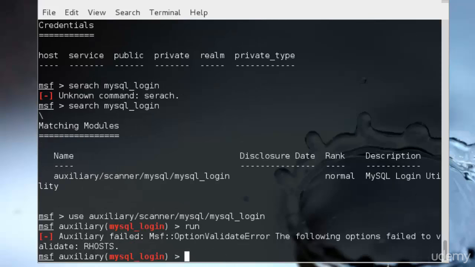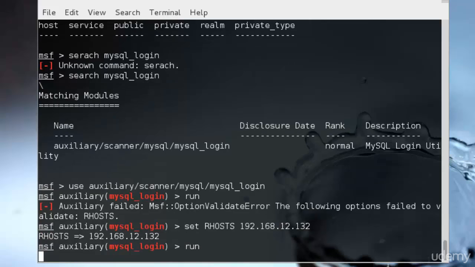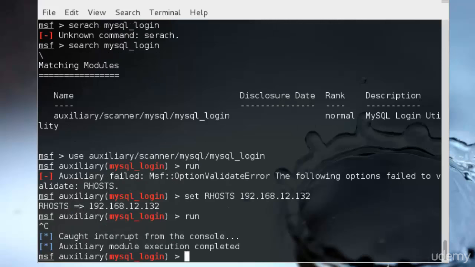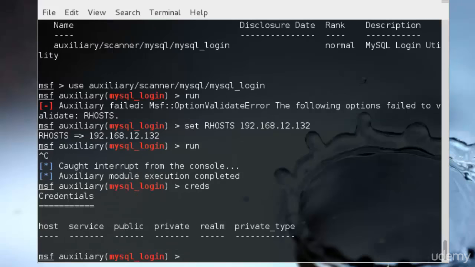As you can see, it has failed to validate the rhost since we don't have the rhost. So I'll just type set rhost 92.168.13.12, some random digits, and if I run, it will run the specific module against that. If I wanted the credentials after I have run that, I can just type creds and it will give me the saved credentials. We can see that the module was able to connect to a MySQL server, and because of this Metasploit saved the credentials in our database automatically for future reference.